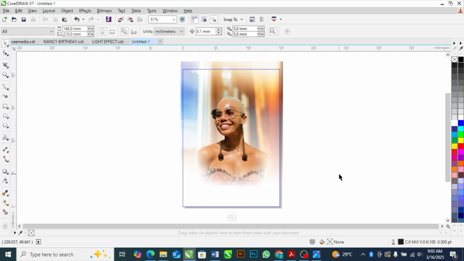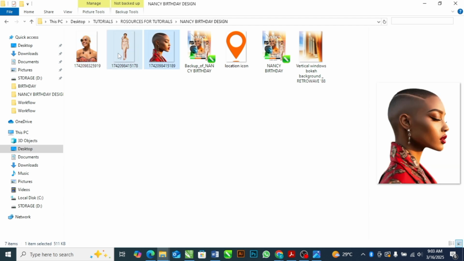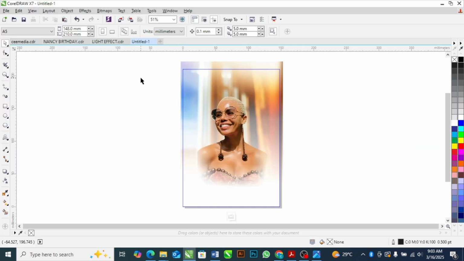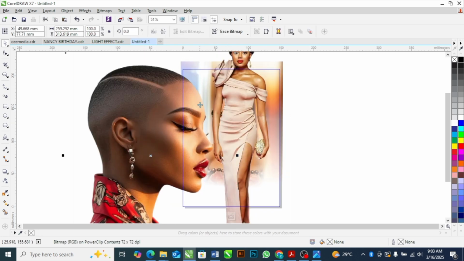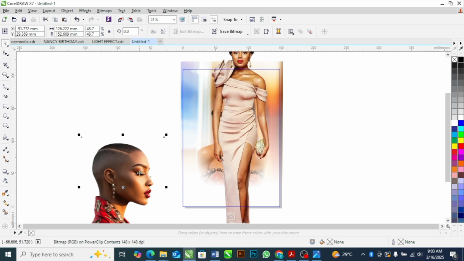So what next are you going to do? Let's bring in these other two images into the background. I bring in these other two images into the background. I reduce the sizes so it can fit with these.